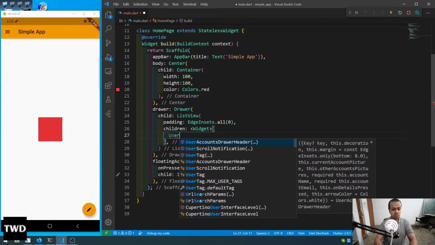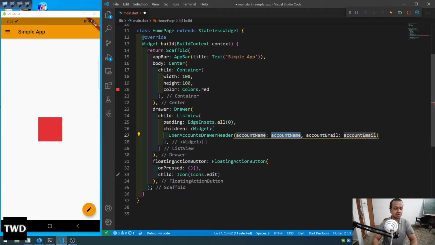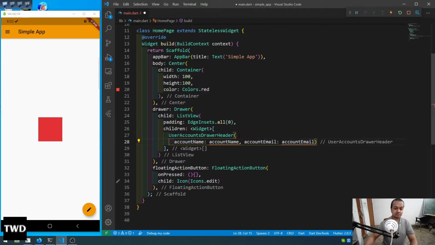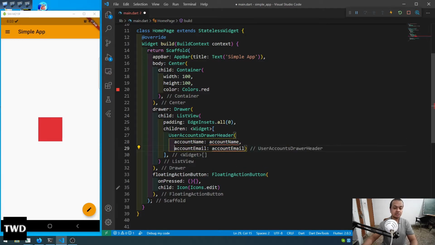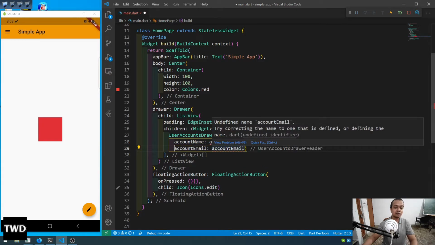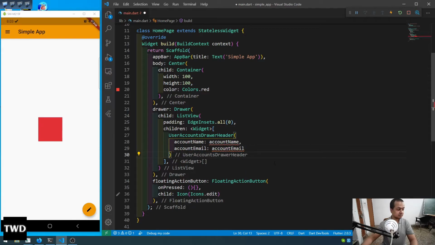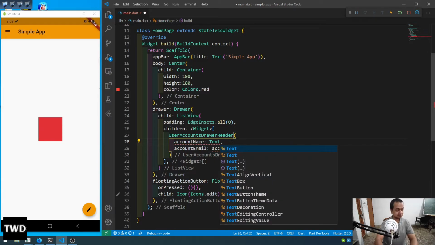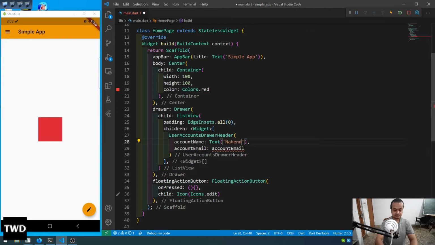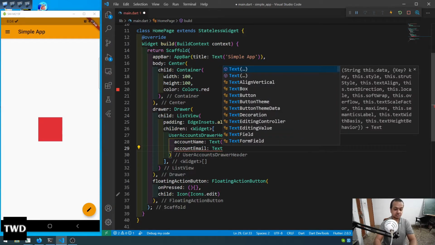So UserAccountsDrawerHeader. It is a very good thing, and it is already telling us what it wants. It wants account name and account email. So let us give it that. Account name, text, Nabendu Viswas, and let me give account email. So it contains all these things with UserAccountsDrawerHeader. So this is a widget, it contains all these things.